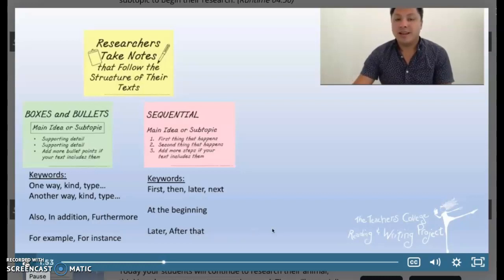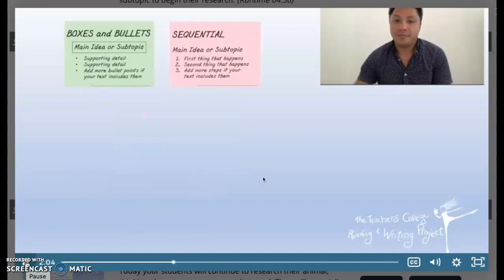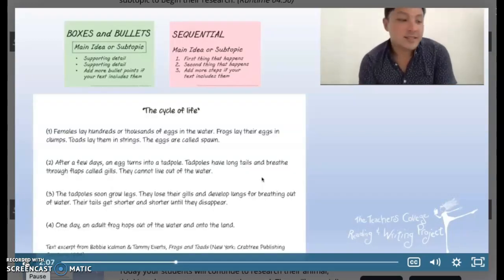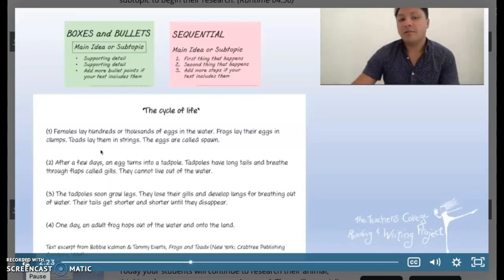So we're going to try this, and I'm going to show us a text, and let's ask ourselves, is the structure going to be boxes and bullets, or is it going to be sequential, and why? This is a text from Frogs and Toads, the life cycle. Even just by looking at this, do you think it might be boxes and bullets, or sequential? Some of you might have been thinking about the 1, 2, 3, or 4 that you notice on the left, and that seems to be in order. That might be a hint. Maybe it's going to be sequential.